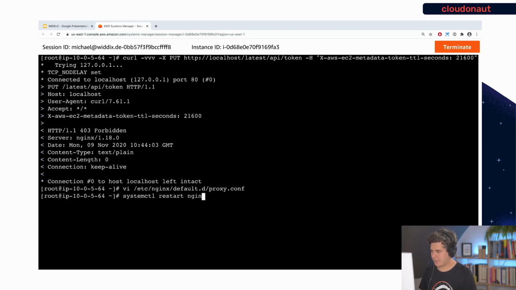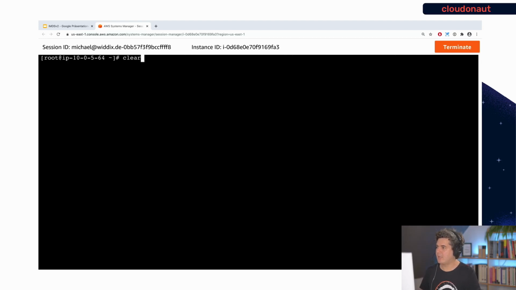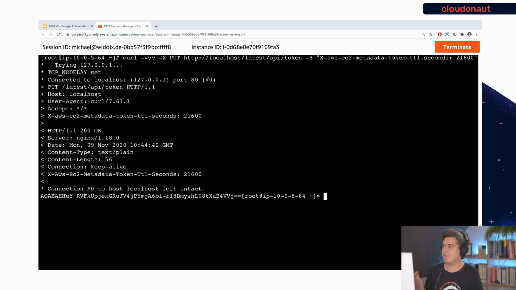And Nginx restart, make sure that this configuration actually applies. And now I run the exact same request again. So I send the request to localhost to the Nginx. And as you can see, now it works. So that's kind of bad. I get a token back through the Nginx proxy. So that's not ideal, but that's what I said. That's because of the missing X-Forwarded-For header. So kind of bad luck here.